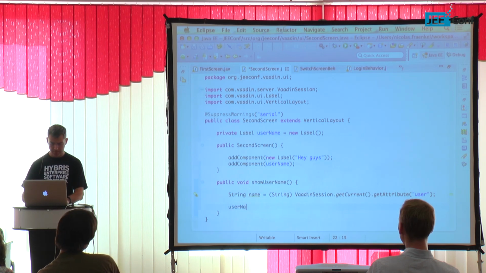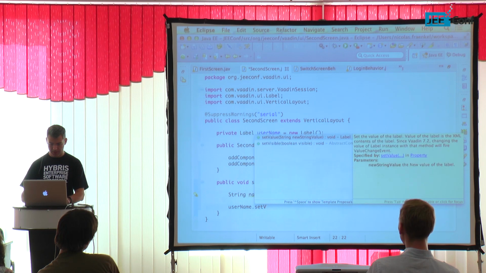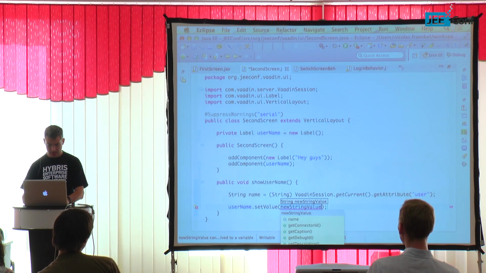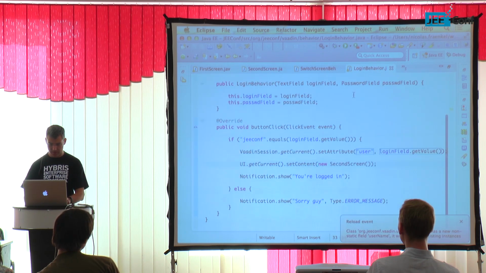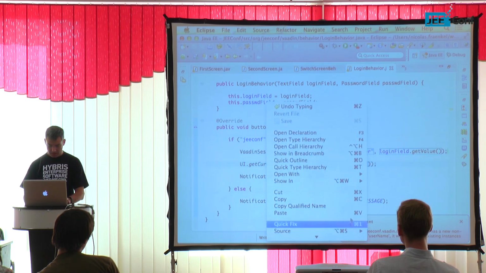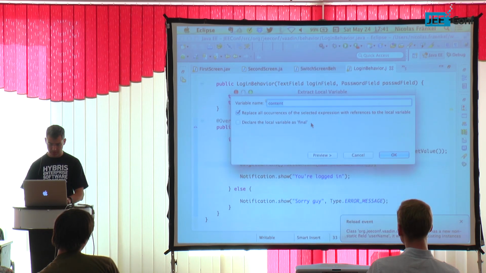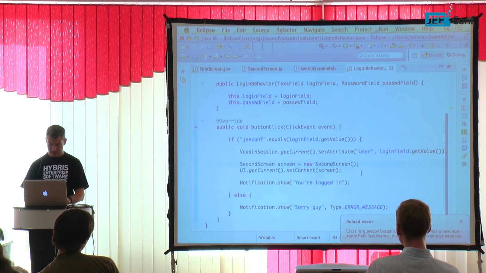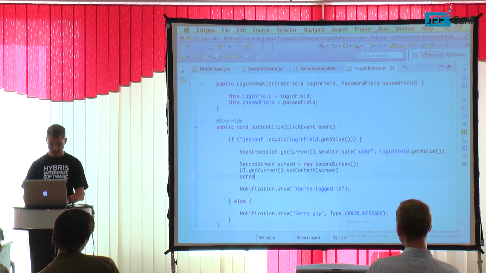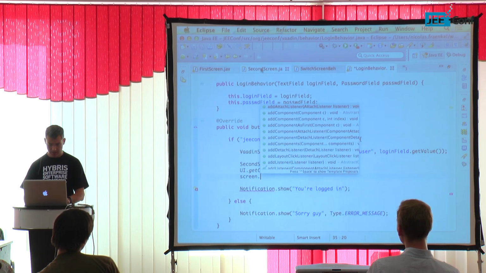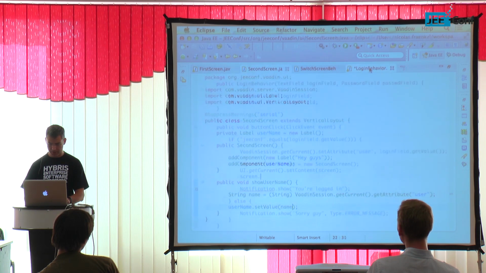And username dot set value, and it will be like name. We do not forget to call it on the login behavior, because otherwise it won't work. Refactor extract local variable, and then it will be the screen. Now, when we do that, now we can say screen dot. How did I call it again? Show username.